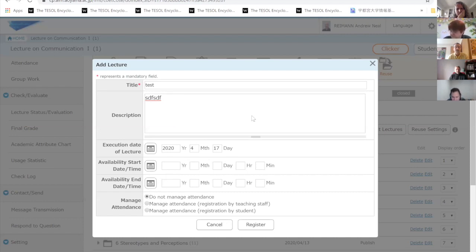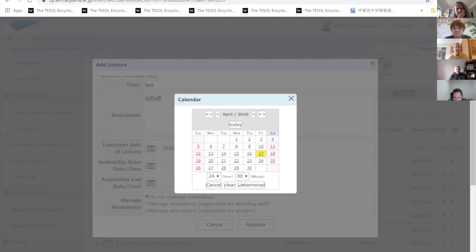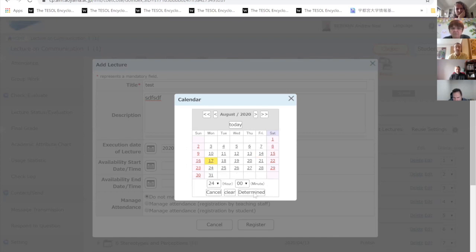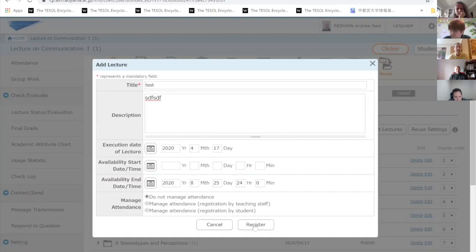and then you can decide when it'll be over by. So if it's time sensitive, you can make it available for a few hours or a week or for the whole semester. So I'll just make it available until end of August. And you always have to click determined or register to close. Okay.